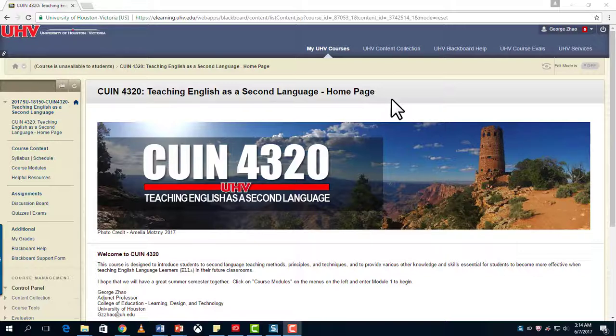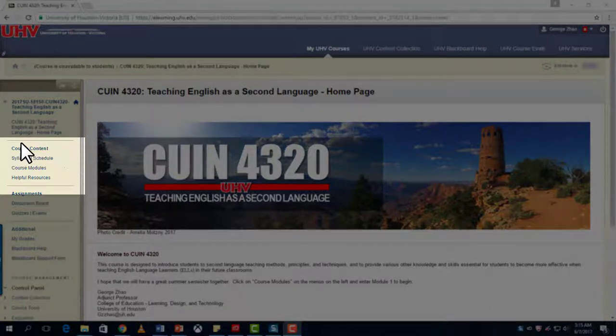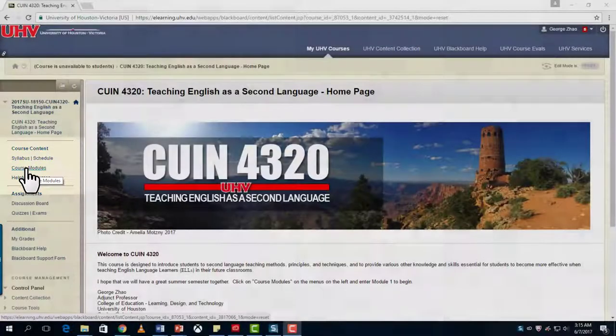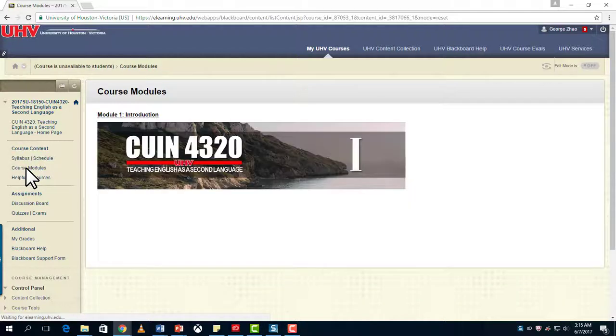First, look to the left side, and you'll see the menu bar on the left. Now, the most important part of the menu bar is actually the course content right here. What you want to do is head to Course Modules. This will take you to where you need to go every week. So currently in Course Modules, you only see Module 1, Introduction. Every week, a new module will open, and you will have access to it. But currently, since this is the first week, the only module you have access to is Module 1. So go ahead and click the image or the header. They both go to the same place.